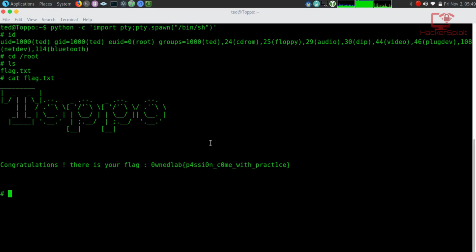So yeah, a pretty simple machine. I don't know how long I've been recording so far. I'll probably have to check. Yeah, I've recorded about 12 minutes. So very, very simple machine in terms of exploitation. It really isn't exploitation because you're essentially logging in with credentials.